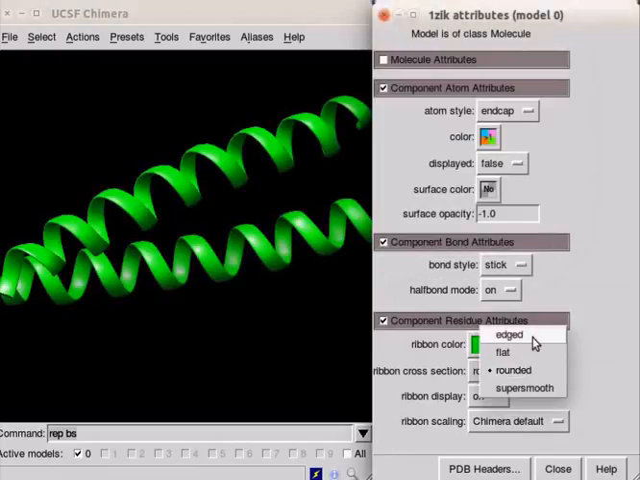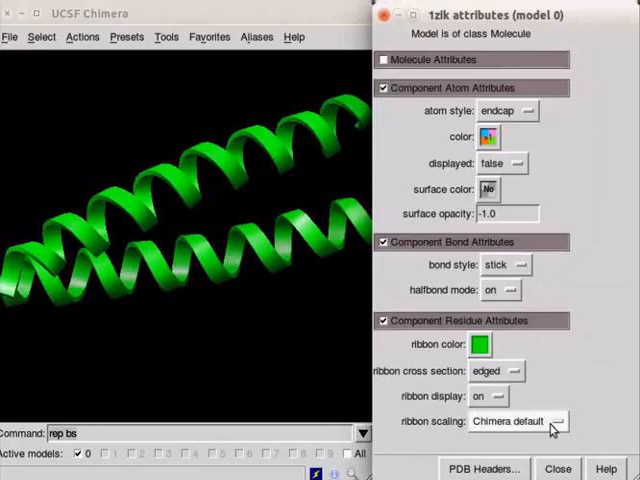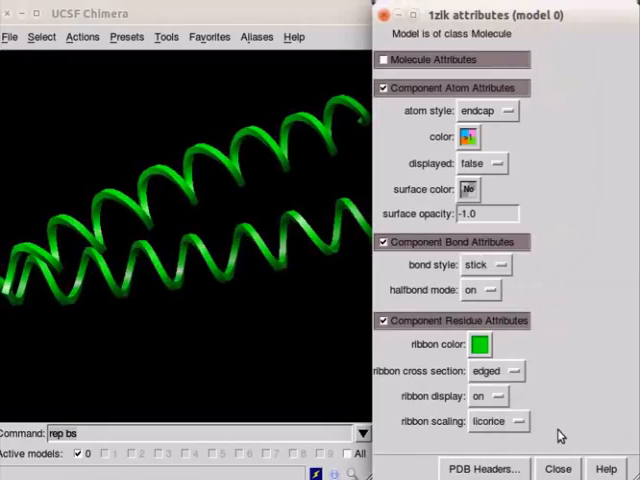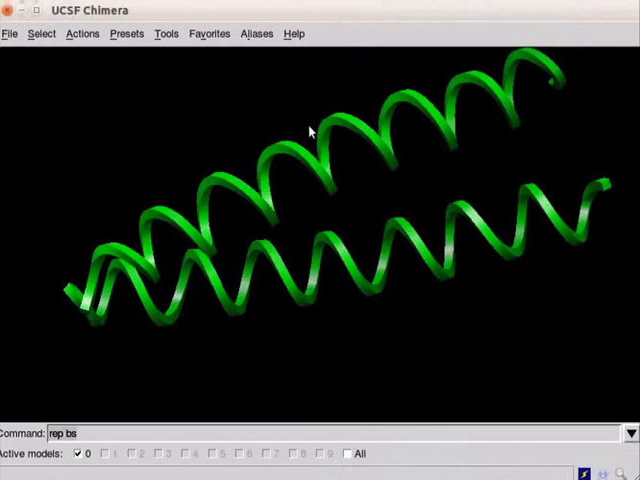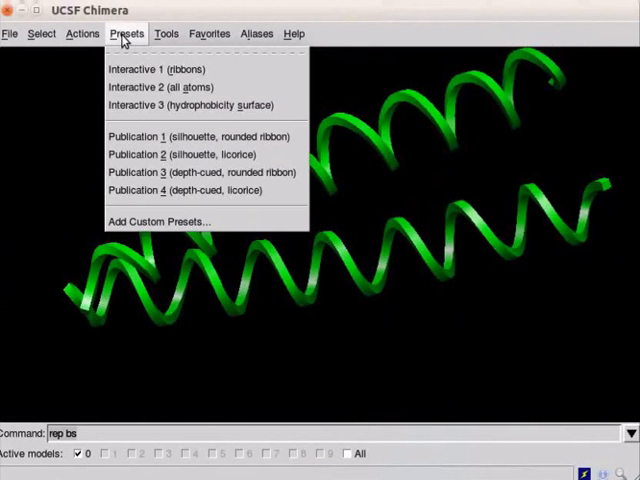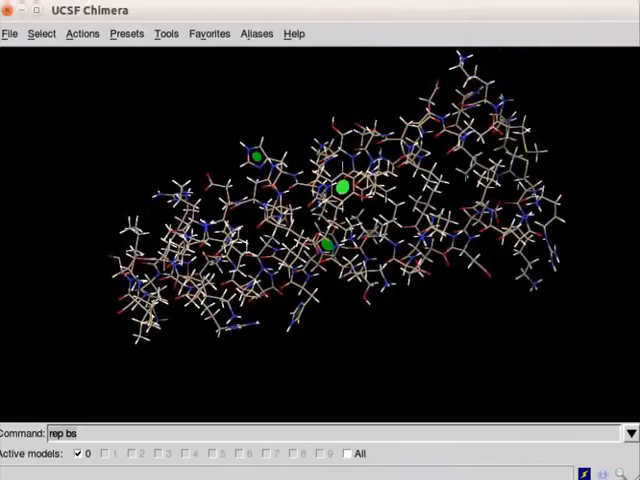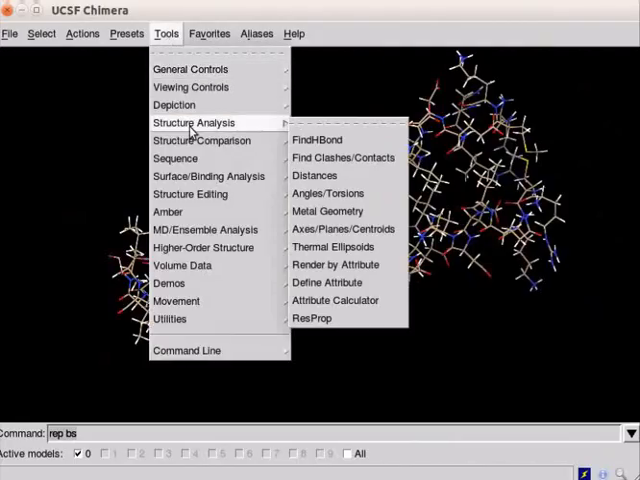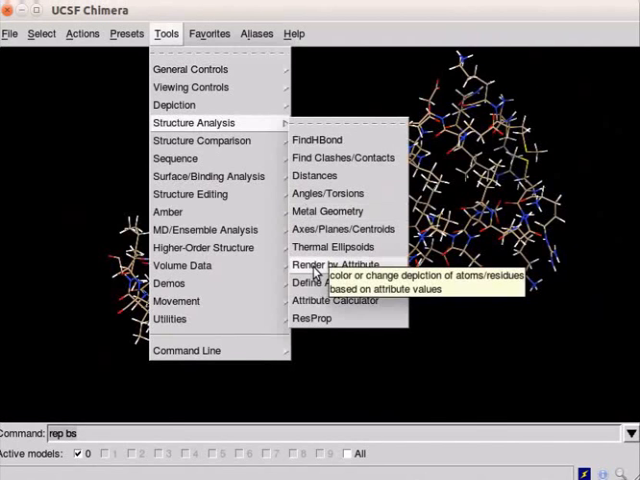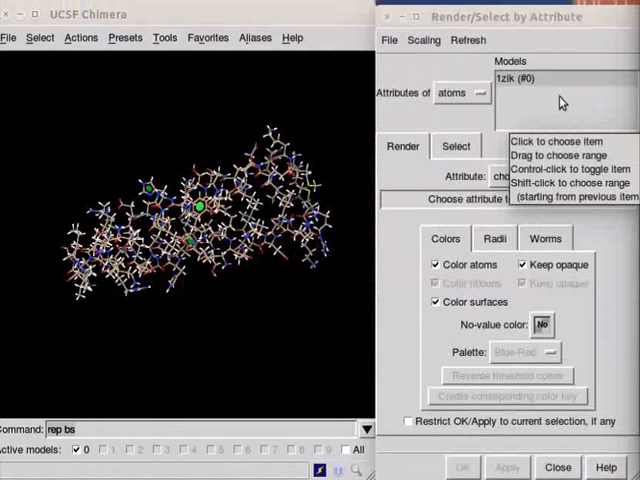There are options to change the cross section of the ribbon and scaling. Close the dialog box. Again, change the display to atoms using Presets menu. Attributes can also be changed using Tools menu. Click on Tools menu. Scroll down to Structure Analysis. Select Render by Attribute option from the submenu.